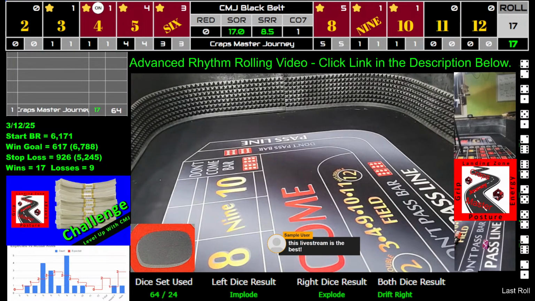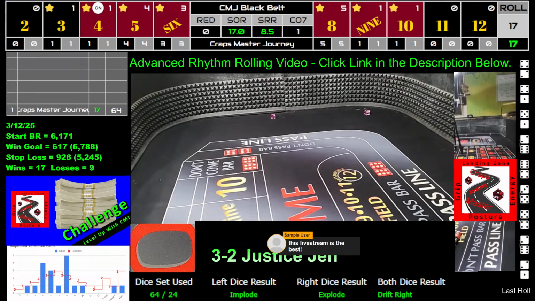Call it all bets set. 28 people playing along, 24 people watching. We got 14 thumbs up. Dice out. A little bit short on the landing zone, but we got a 3-2-5, the Justice Gen 5. Still have not hit our point yet.